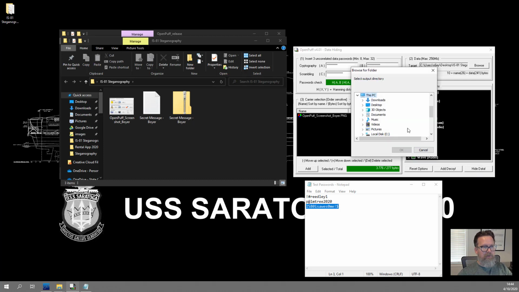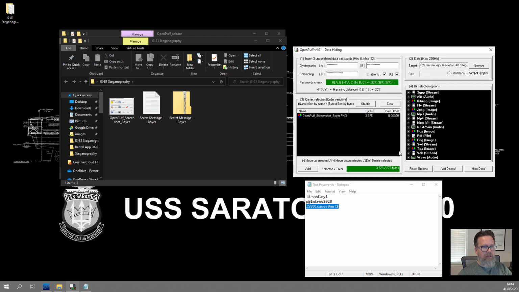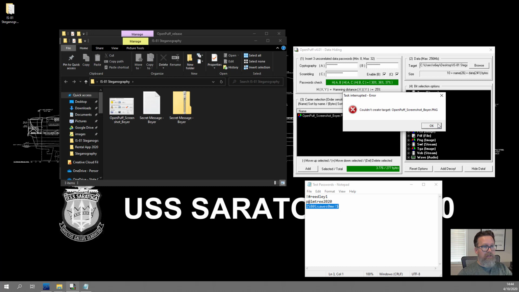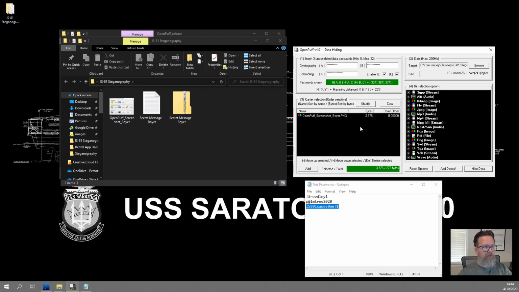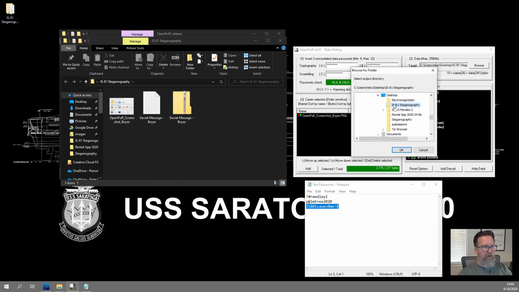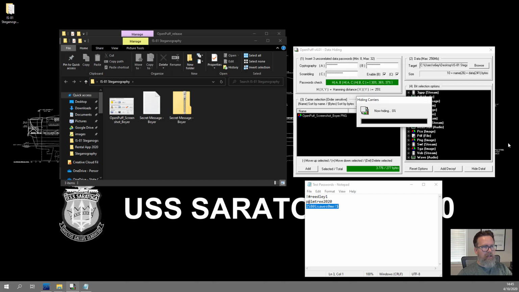Okay, and it's going to ask me where to put this. I'm going to put this in the Steganography folder. Click OK. And it's giving a problem, probably because I have that same file in there already. So I'm going to go ahead and just put this on my desktop. Click OK, and it's going to hide that file in there now.